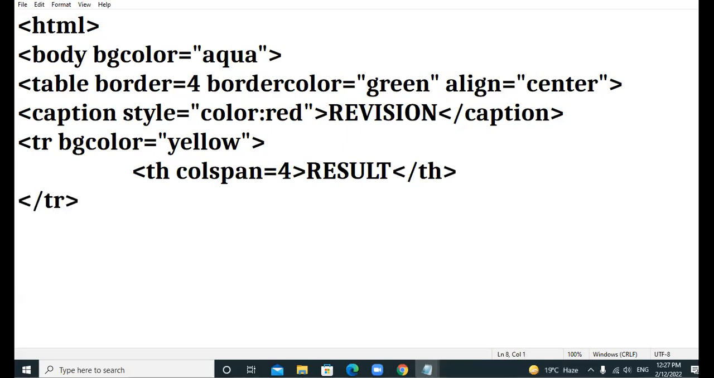What is colspan? Merging of cells that span across columns. Okay. And colspan and rowspan are attributes of TD and TH. They are not included in TR. They are not included in table.